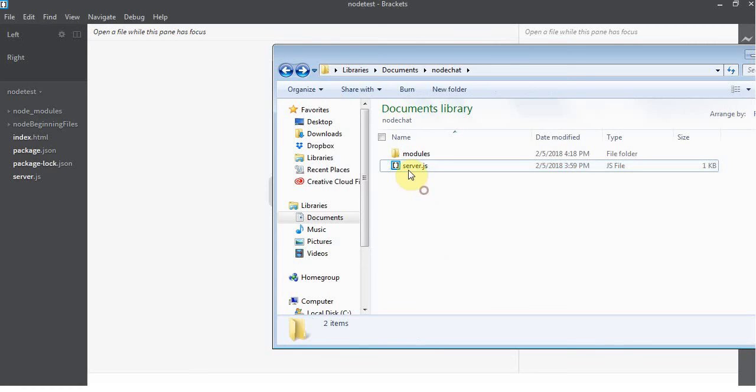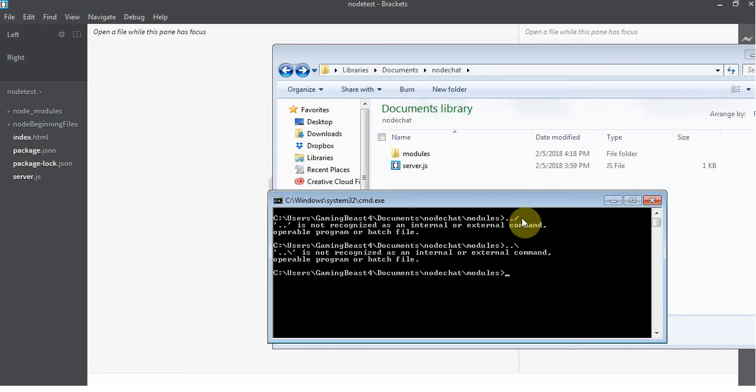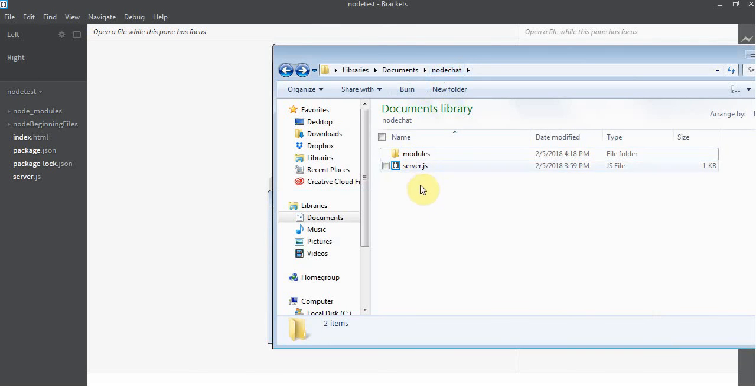All right, so now that I have this here, we're going to cd... No, wait. There we go. I need to go up a level. I don't want to be in modules anymore. I want to be inside of Node Chat, okay, because this is where we're going to start doing all our stuff.